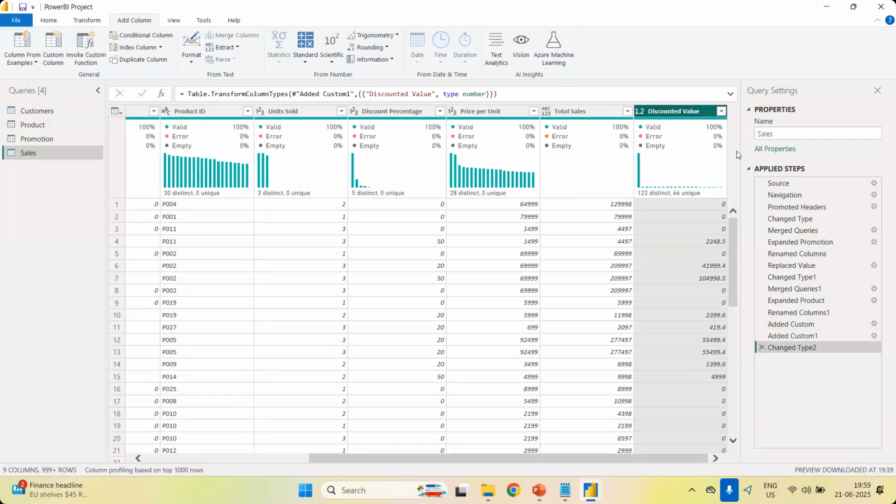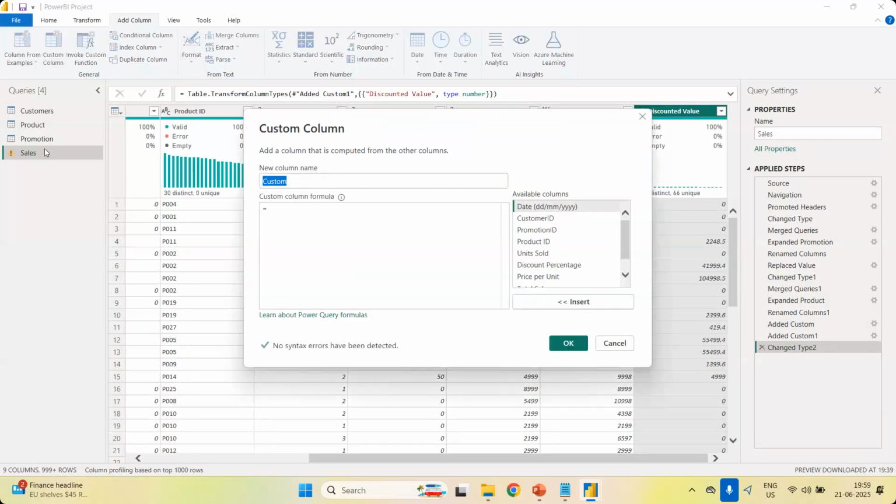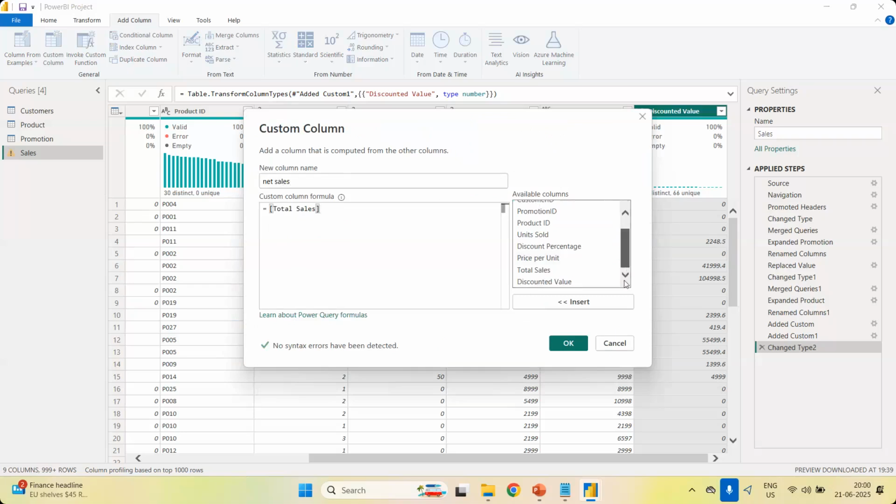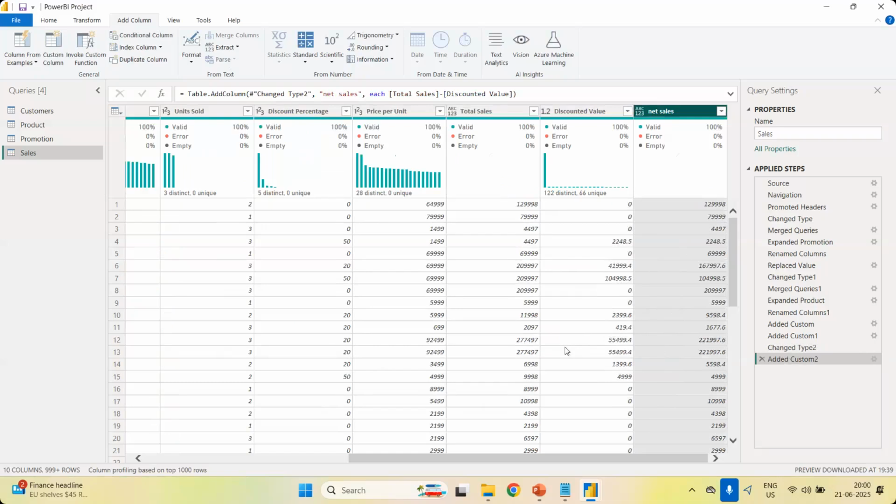Now net sale. Next I want to calculate a new column called net sale. Net sale is nothing but total sale minus the discounted value. Okay, just click on OK and you will get the net sales. This is before discount, this is after discount.